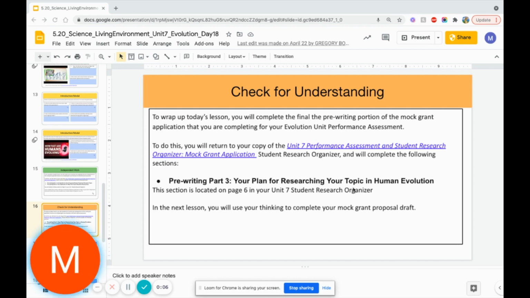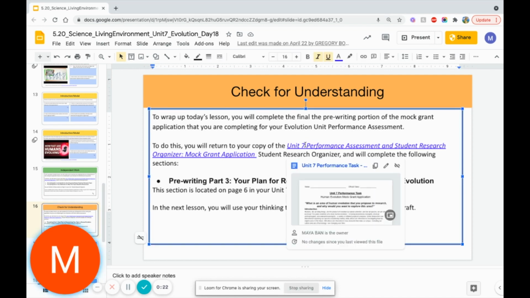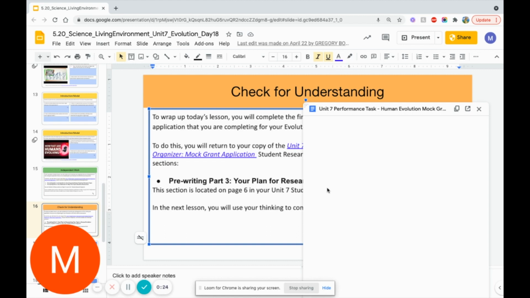Today we're going to be looking at the pre-writing section for the grant proposals. So this is the Unit 7 performance task. If you're in lesson Unit 7, Evolution Day 18, you're going to go down to slide number 16 and you'll see the performance task. So we're just going to go over the pre-writing section first.